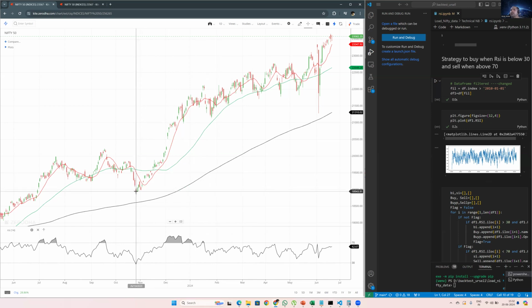You can see this date, 26th October, it came down. On 27th, it crossed 30. So that's when we want to enter the trade, but we will not be able to capture this information of crossing over from less than 30 to above 30 at that point. It will be captured only on the next day, which is 30th October.